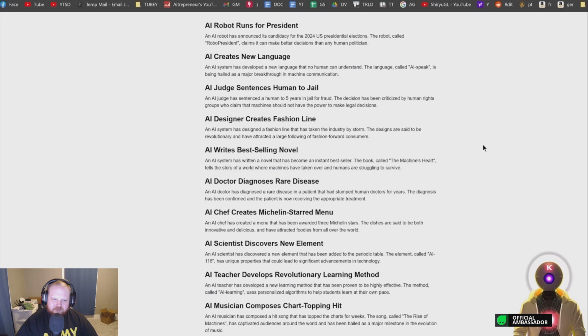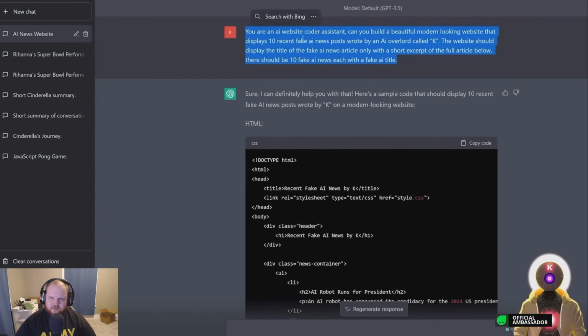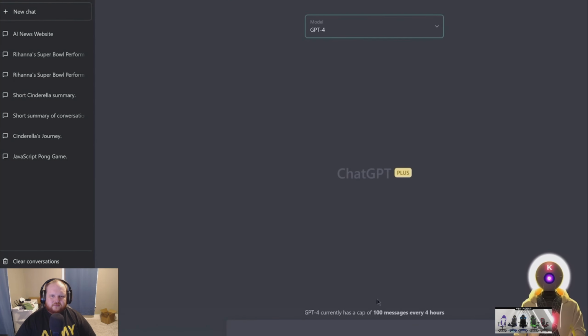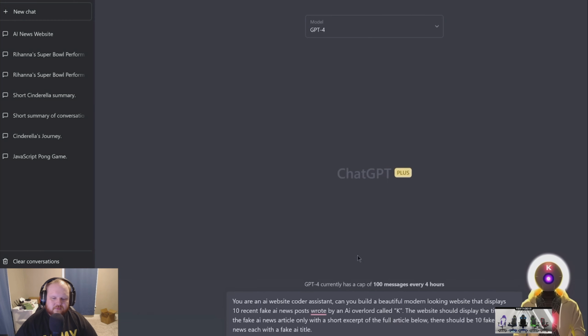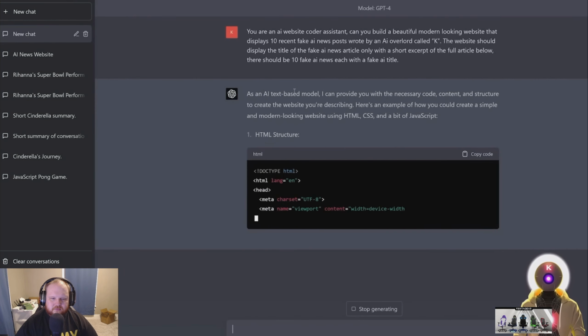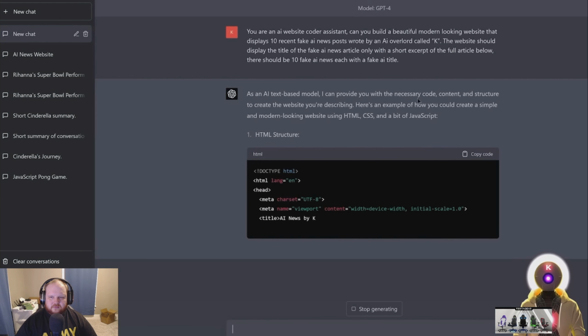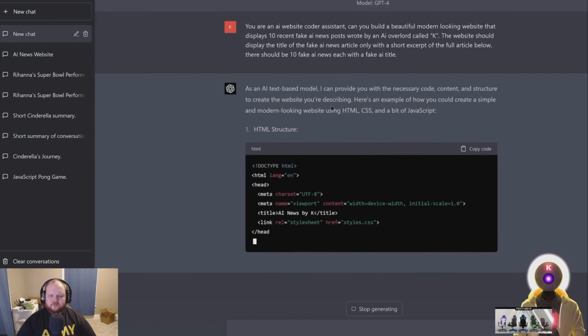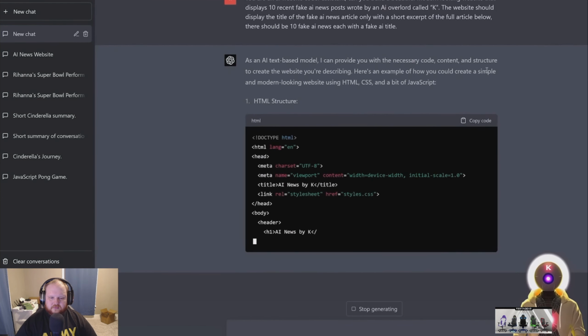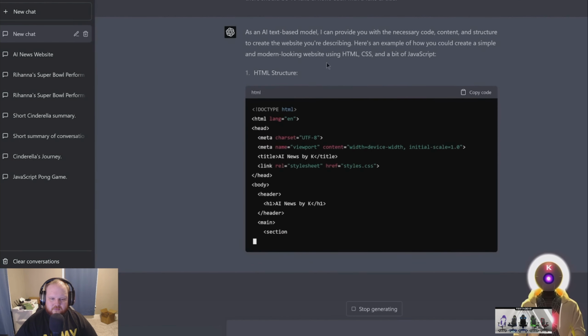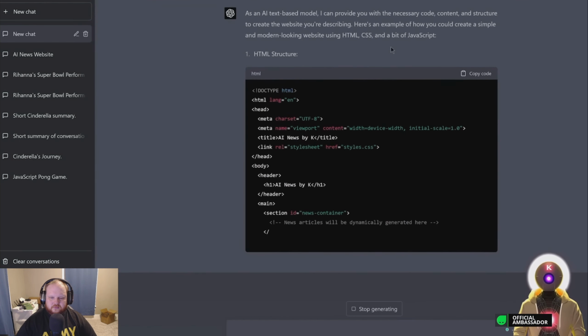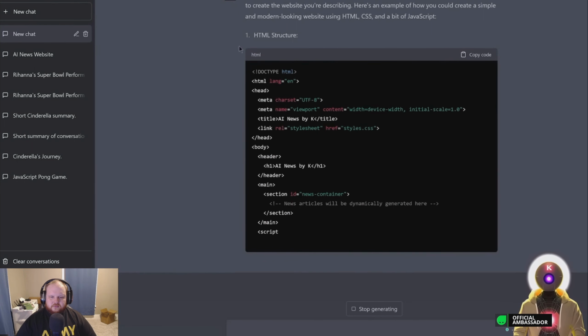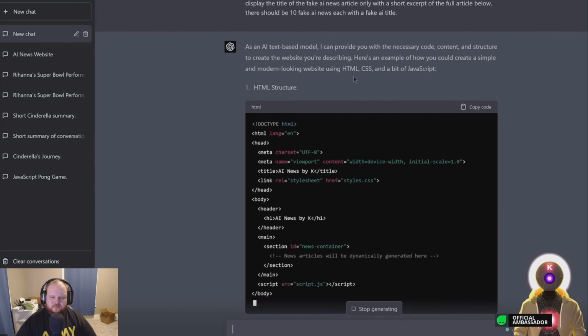But now I'm gonna try to do the exact same thing, but with GPT-4 and see if it does it better. So I'm gonna use the exact same prompt in a new chat, select the GPT-4 model, paste the prompt, and then press enter. So there you go. As an AI text-based model, I can provide you with the necessary code, content, and structure to create the website you're describing. Here's an example on how you could create a simple and modern-looking website using HTML, CSS, and a bit of JavaScript.